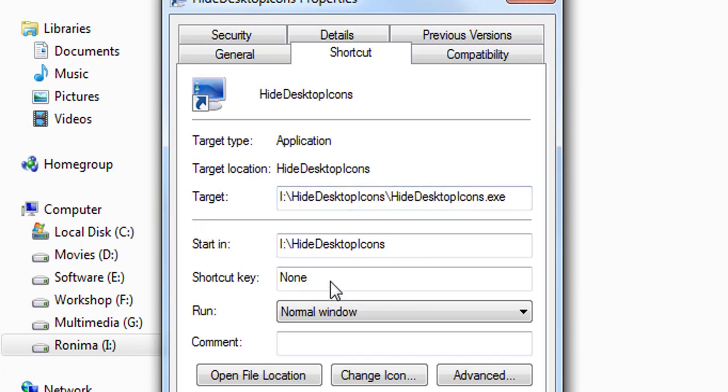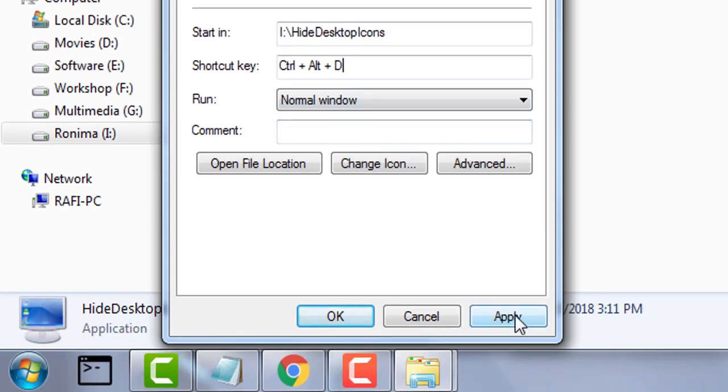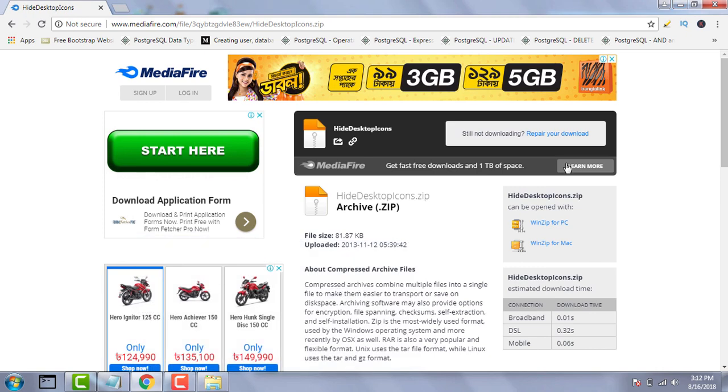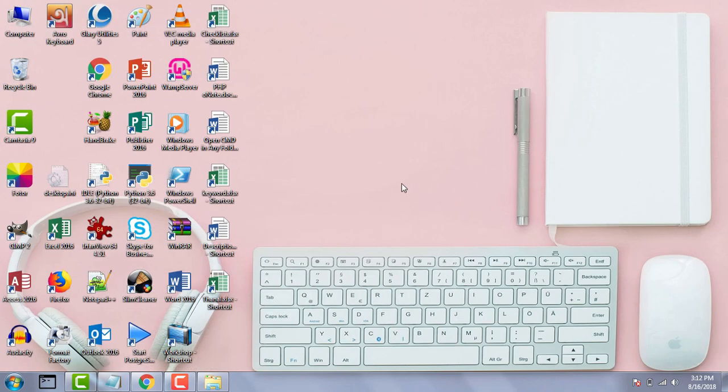In the Shortcut key field, I'll just click once and then I will hit Ctrl-Alt-D from my keyboard. Now I'll hit Apply and OK. Now whenever I hit Ctrl-Alt-D from my keyboard, my desktop icons will disappear.